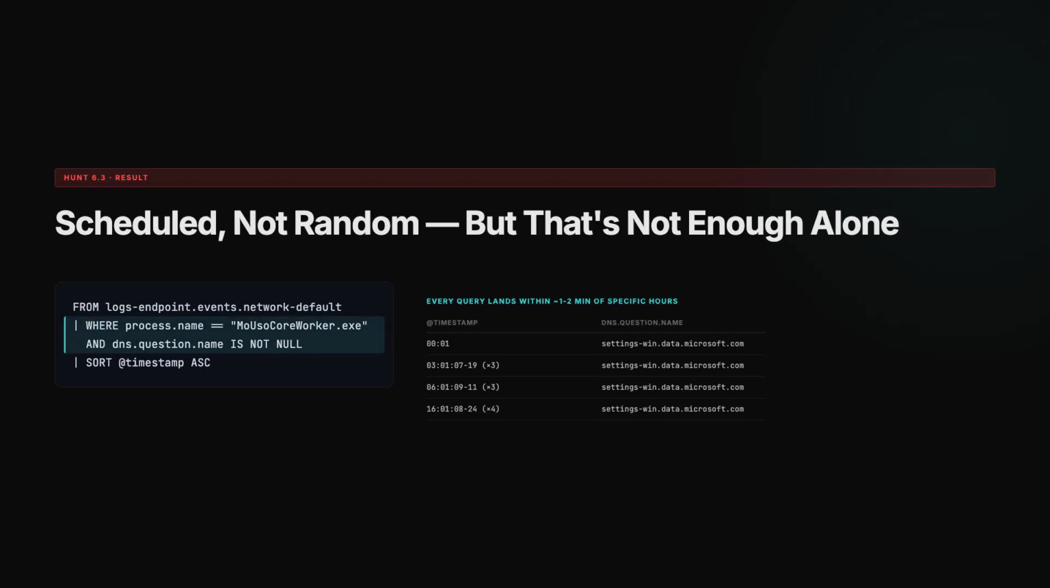Moso core worker.exe runs from c:\windows\system32, signed by Microsoft. PowerShell.exe running our beacon is a legitimate signed binary too, but it's being used to do something its normal call pattern never does, from a script context not launched by Windows Update's own scheduler. That's the real answer, and it's not a clean one.